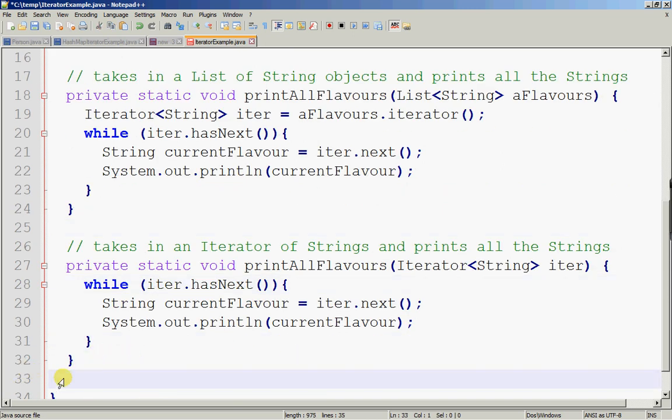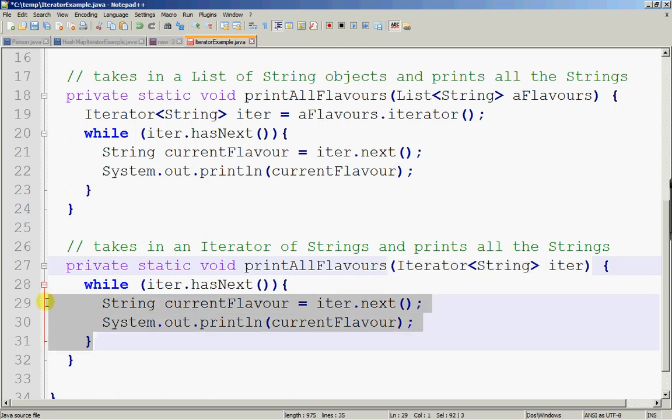Okay, I've written another print all flavors method, same name. These are overloaded methods. Remember what are overloaded methods? Methods of the same name, the same class, but they take in different parameters. Now the second print all flavors method takes in an iterator object. The while loop is the same, identical.